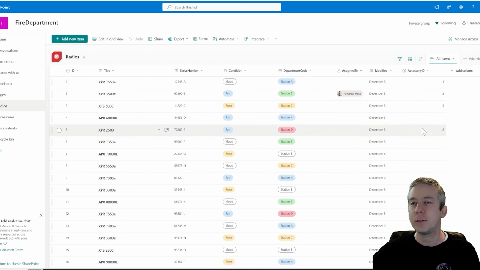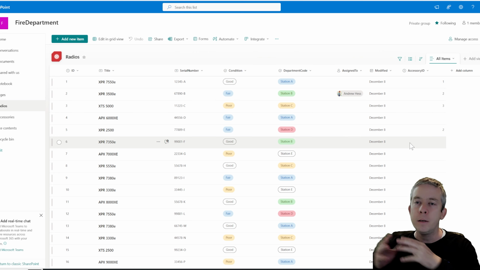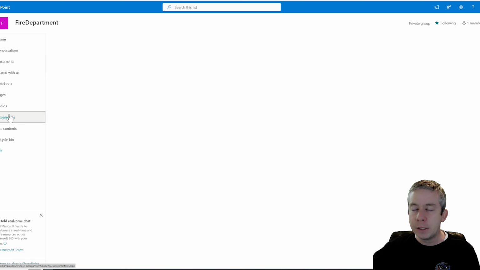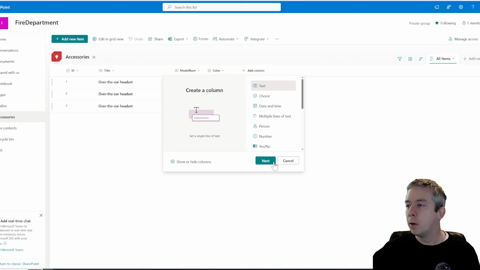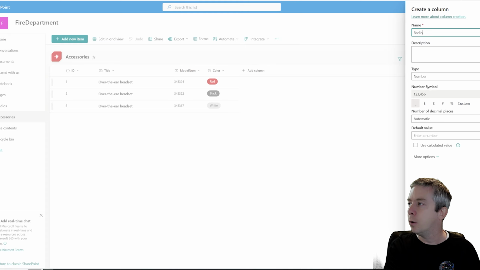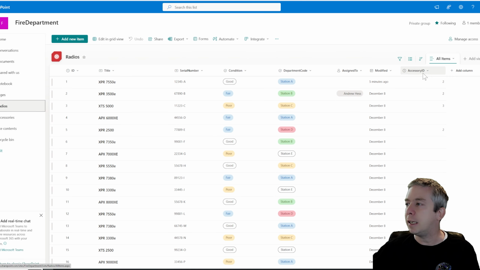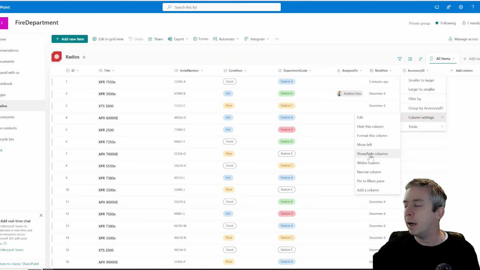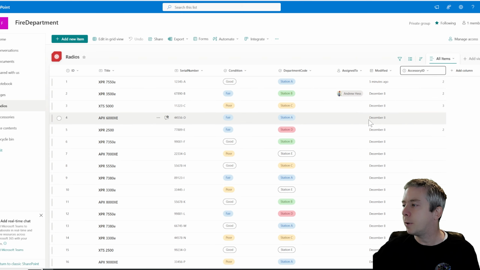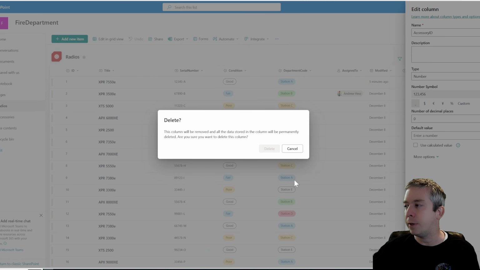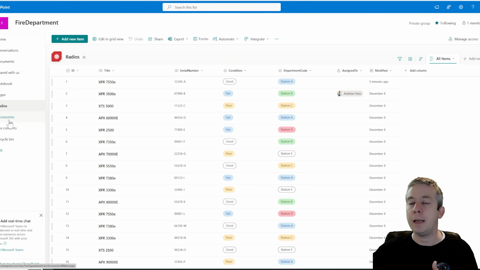And so we have accessory ID here in radios. But we don't really want accessory ID in radios, because now we're going to do one to many. So in accessories, this is where we want radio ID. And I'm going to do a number. Now you could do text, but I'm going to do number. Radio ID. Okay, and I'm going to delete the accessory ID. Hopefully this won't break everything in my Power App, but that's what I'm going to do for now. I'm going to delete this field, okay? So there's no accessory ID.